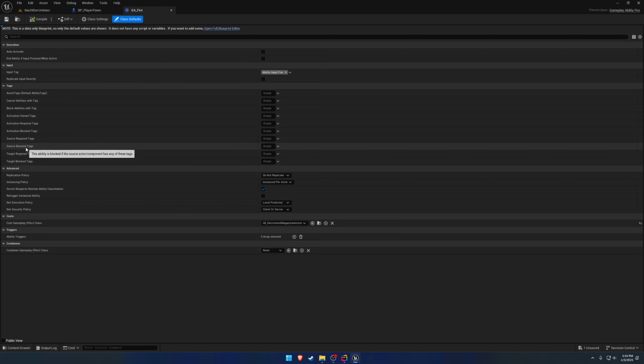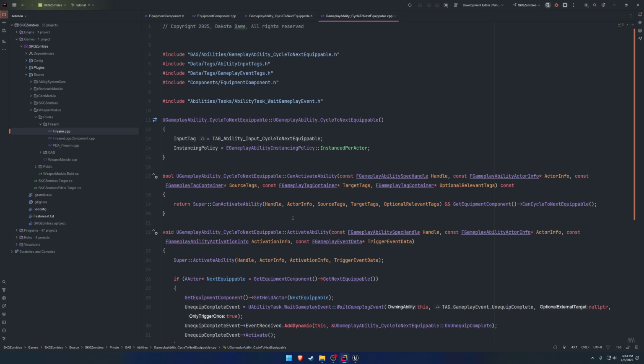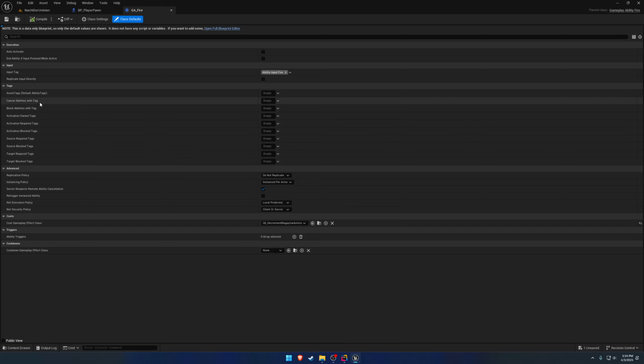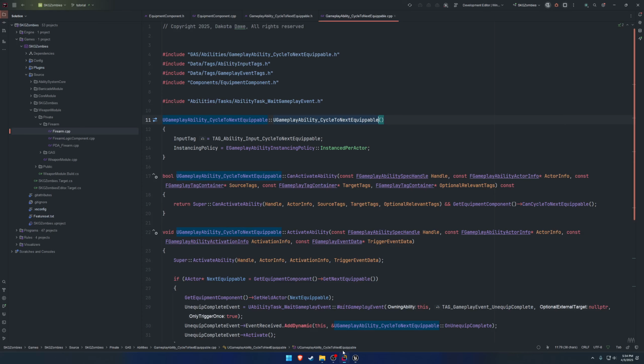So basically, as it states there, this ability is blocked if the source actor or component has any of these tags. So what we want to do is in our cycle to next equipable, give it some cancel abilities with tags and block abilities with tags. And the tags are going to be for the aiming ability and the firing ability. So we cannot aim or shoot when we cycle to our next weapon. Now this is quite simple to do. We just need some tags.